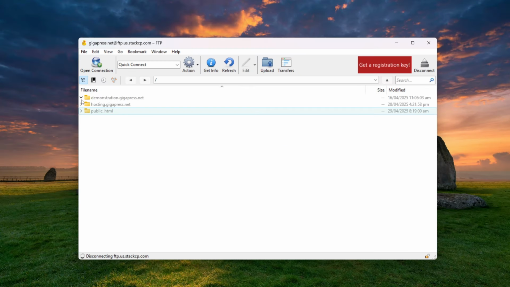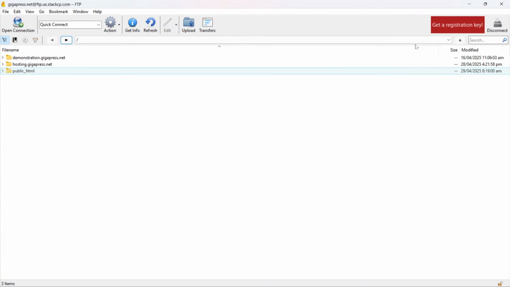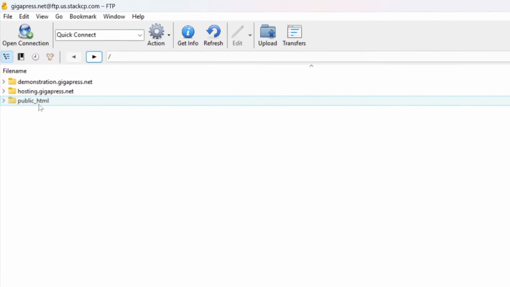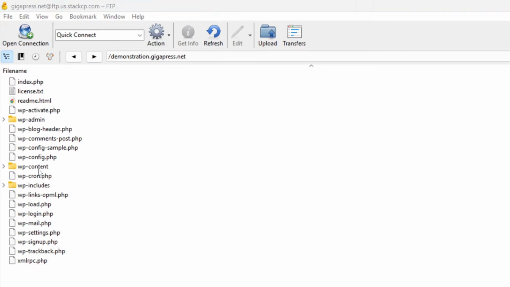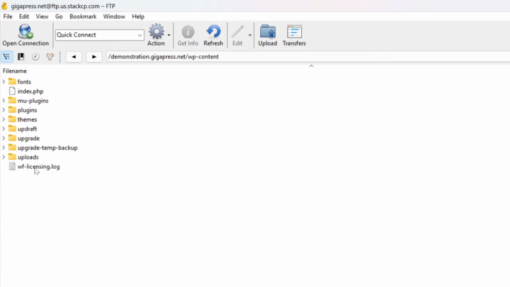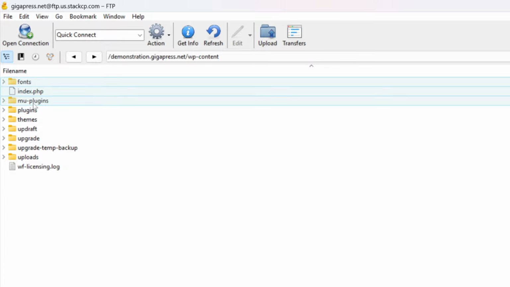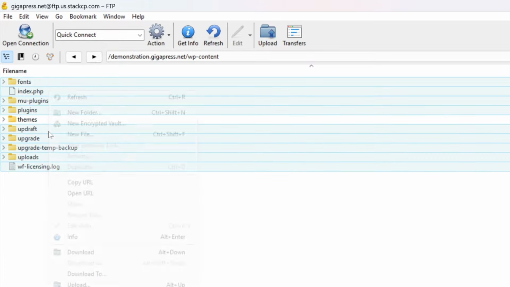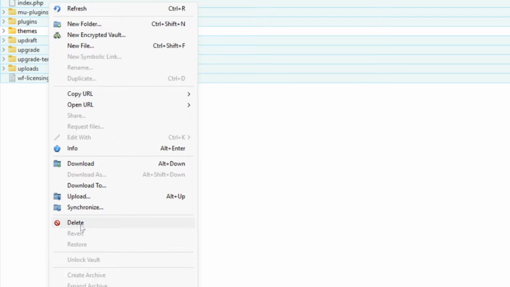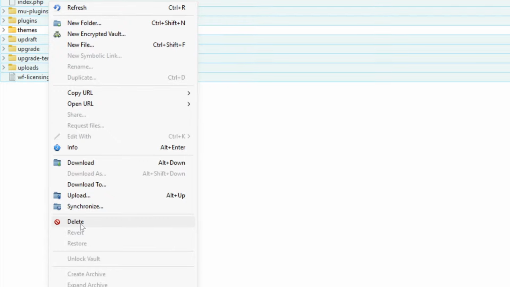To clean up, you're going to use an FTP client to log in and access your site's file system. In this case, I'm going to use CyberDuck. After connecting your site, go to the public_HTML folder, then navigate to the wp-content folder. From here, you'll see a variety of directories for plugins, themes, uploads, and possibly a few others. Select all of these folders except the themes folder and delete them. We're keeping the themes folder because WordPress needs at least one theme installed.